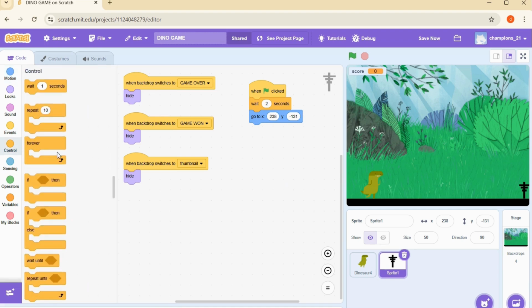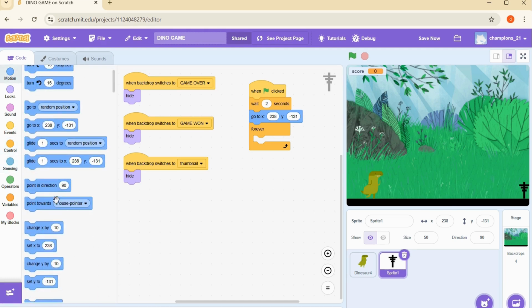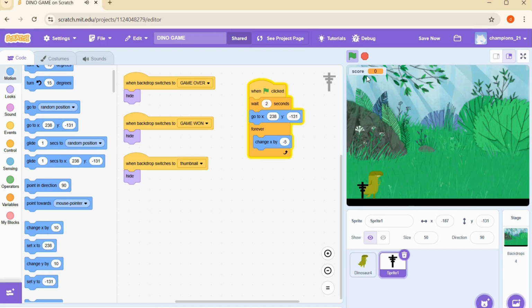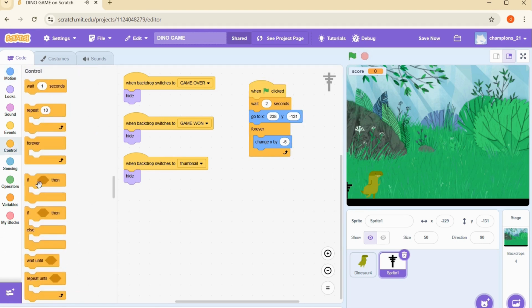Now I want a forever loop because we want this sprite to move from left to right like that. So again we will use change x by, because x is your left to right, so we will take change x by minus 5. Now see, when I click on the green flag, it will be moving like this. Can you see it is stuck here? So we will manage this. We will use an if statement again. We want that whenever the x position is less than negative 230.